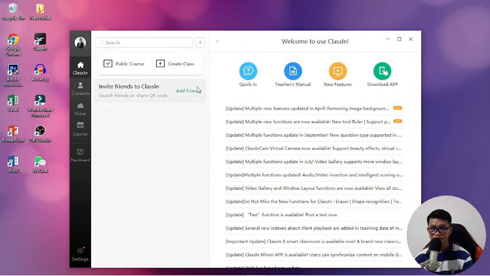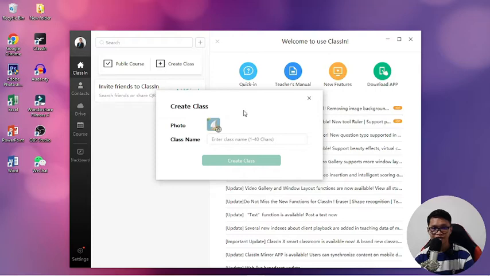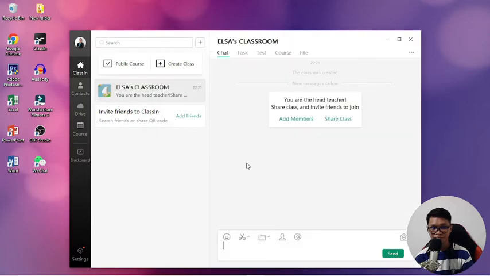Now, the very important thing that you have to learn is how to create a class. A classroom. So let's create a classroom. First, you need to click create class. Okay, and then if you want, you can add a photo. Now let us say, for example, my student is Elsa, so I will write Elsa's classroom. Okay, so this one is Elsa's classroom. There you go. So you already have a classroom for Elsa.